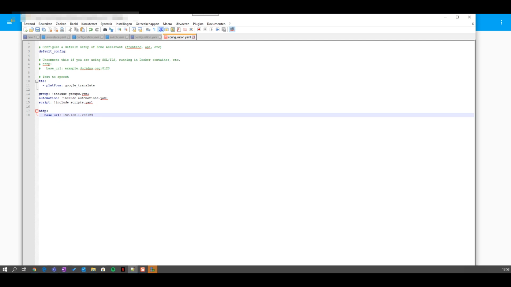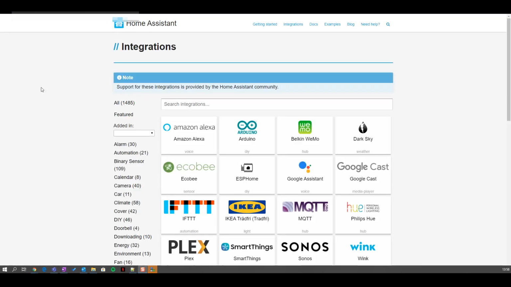So in order to get your RFXcom working, we need to add the RFXcom credentials as well. If you go and look on the Home Assistant website, then you will see that there is an integration called RFXcom. So here we are at the Home Assistant website, homeassistant.io. You can find it everywhere on the web if you type it in Google. Then you go to the integrations tab, and you get all those kind of integrations.